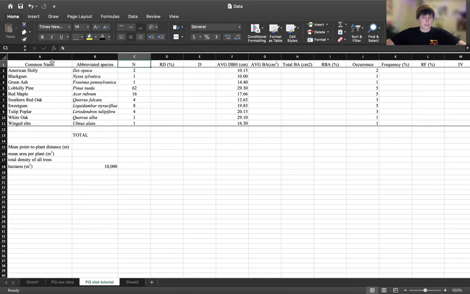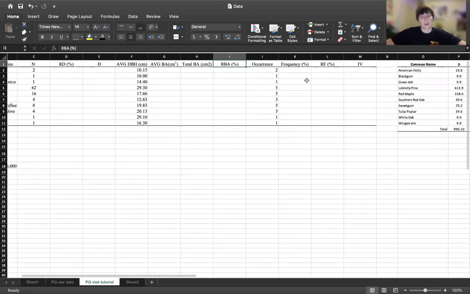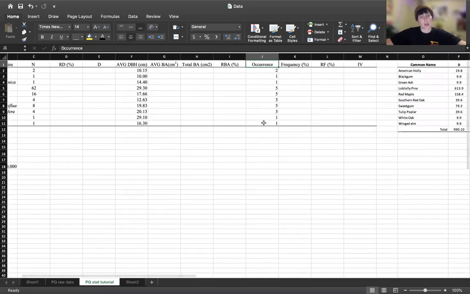For all the column headings, you're going to have relative density, density, average DBH, which we're going to copy from the table that we just did. And then we're going to calculate average basal area, total basal area, relative basal area, occurrences we copy from the table that I just did. And then frequency, relative frequency, and importance value.